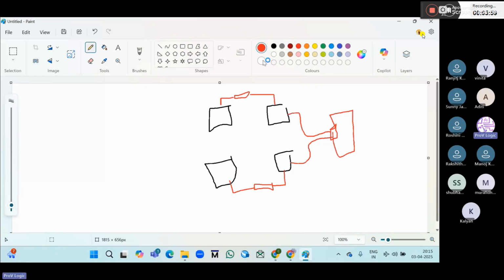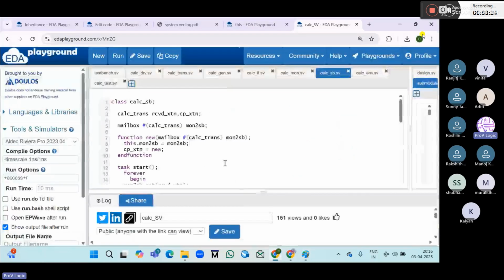For generator, how many connections are there? Only mailbox connection. So in the class constructor, we get only one argument, mailbox. But for driver, mailbox and interface, but directly we can't connect the interface, right? That's why we need to connect a virtual interface. For monitor also the same, mailbox connection and also virtual interface connection. And for scoreboard, only mailbox connection. So the same we have written. That's what we call a class constructor.